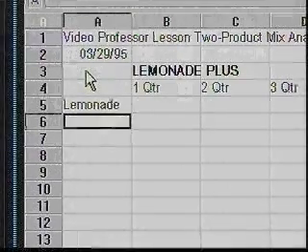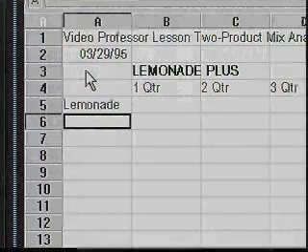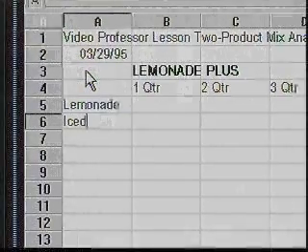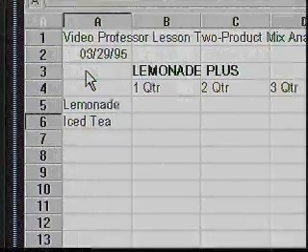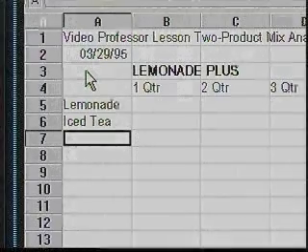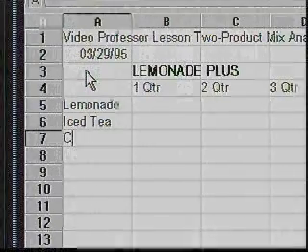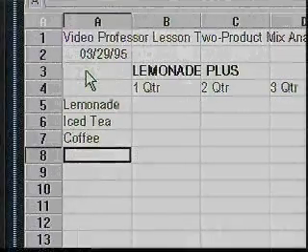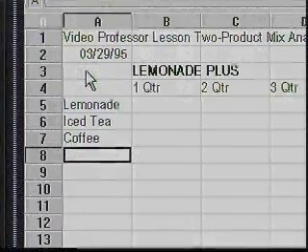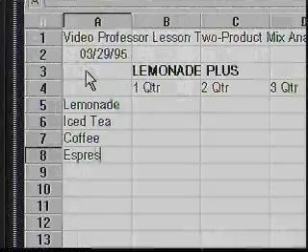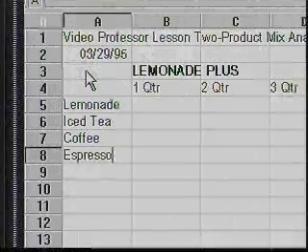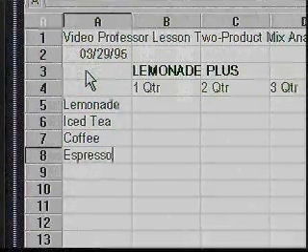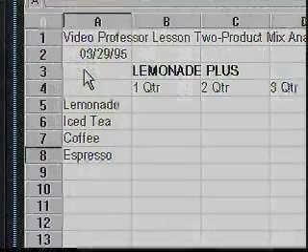Press the down arrow and type iced tea in cell A6. Press the down arrow again. In cell A7, type coffee, one of the proposed new products. When you finish, press your down arrow key, and in cell A8, enter espresso. Good. We now have labels for 4 products and appropriate areas in which to enter their projected quarterly sales.